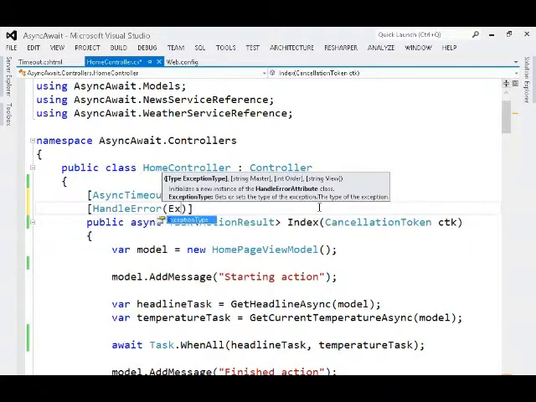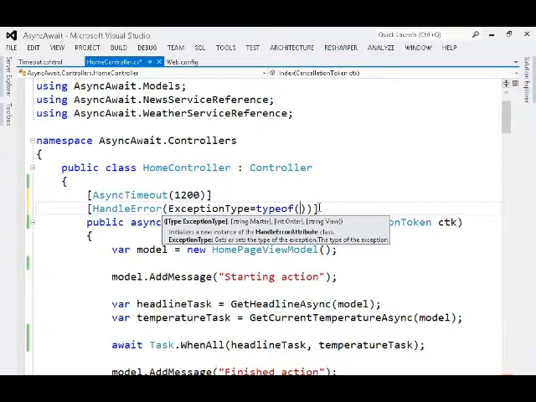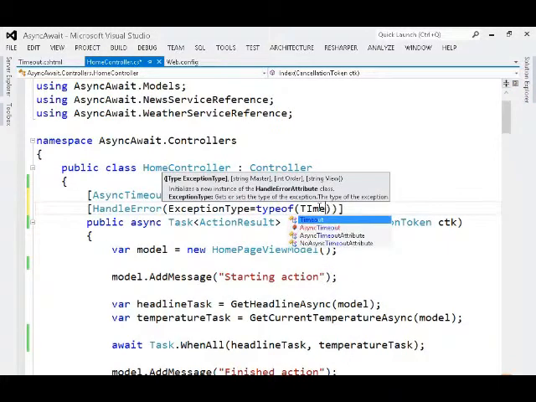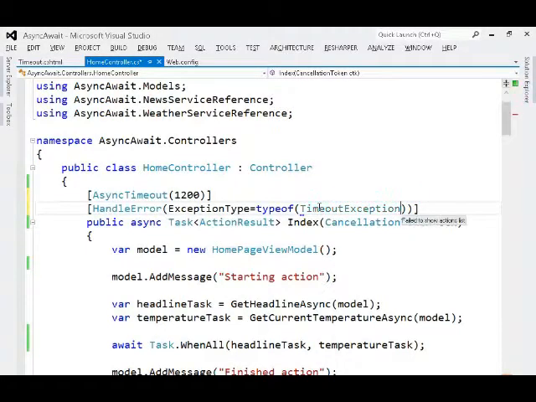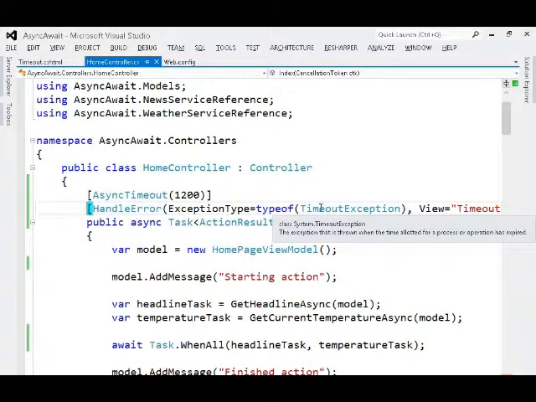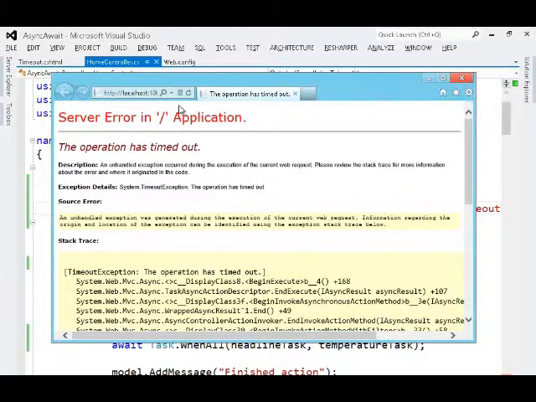And I could say that when the exception type equals typeof, and the exception that we saw back there, which was a TimeoutException, which is in the System namespace, so we'll bring that in. So when the exception is that type, then the view to render is going to be the Timeout view. And now let me do another build. And we'll come back and refresh the browser. And this is what our users should see when this operation is taking too long. They should see this custom error view.